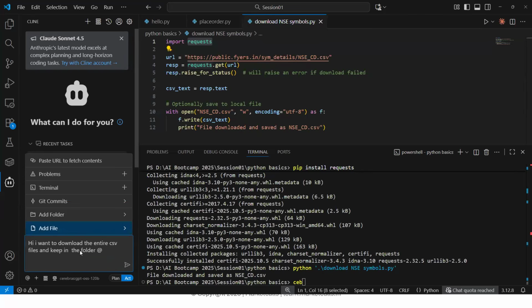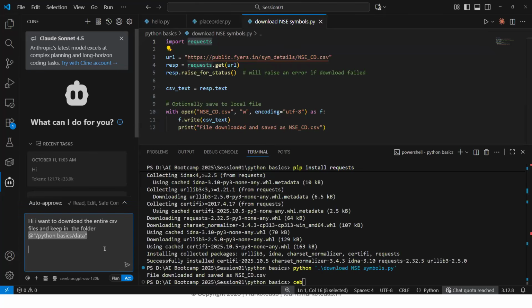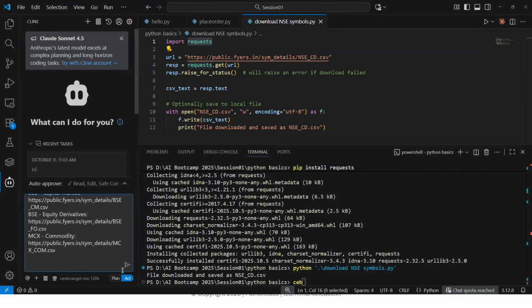You can put an @ symbol and add a folder. So you can say what folder you want. You can just simply type it also. Probably you should be able to see the folder name over here, or you can go back and add a particular folder. Python basics slash data. Since I just created it, it's not able to recognize it, but I'll say inside Python basics there is a data folder. I want to download all the files in that place. And these are the list of CSV files I want to download.